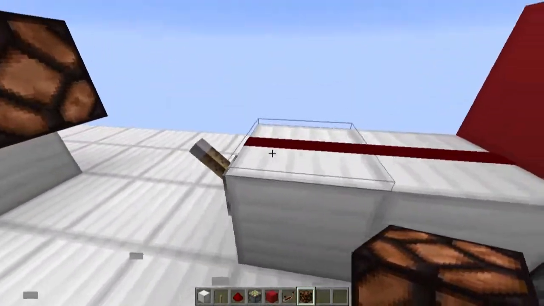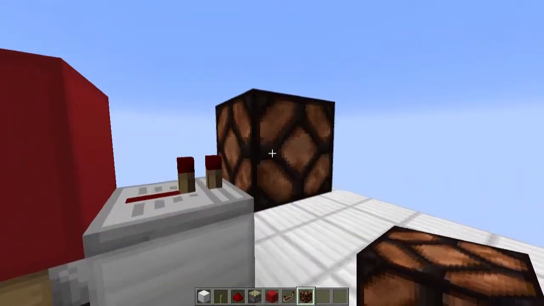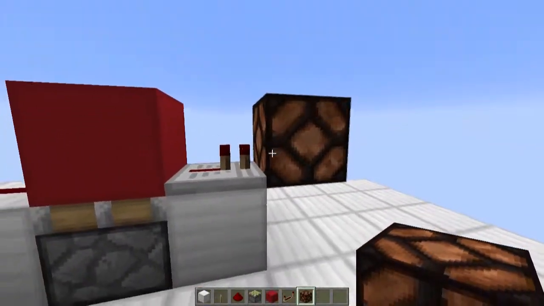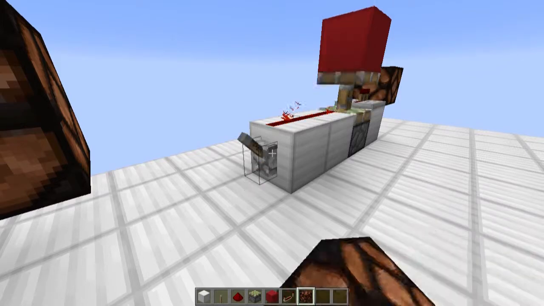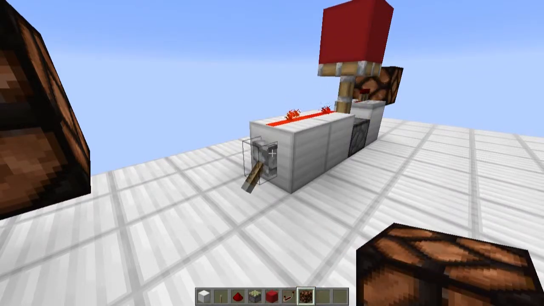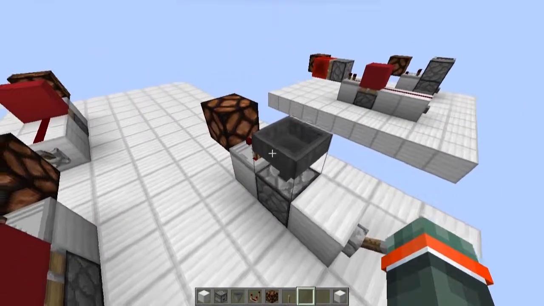Basically, how it works is the redstone signal comes into here and goes through the block into the lamp, but then the piston is powered and the block is removed, removing power from the lamp, like so. This is our second design.